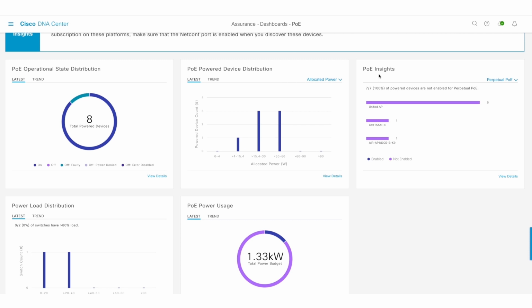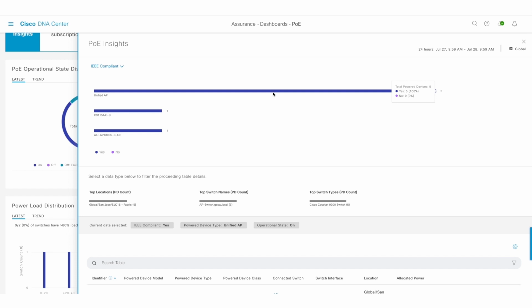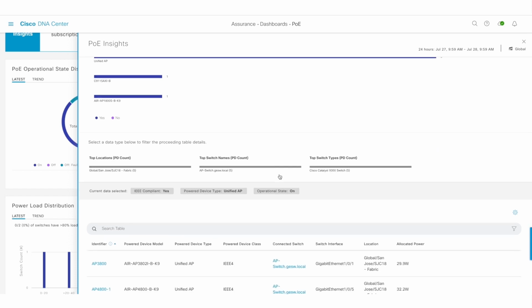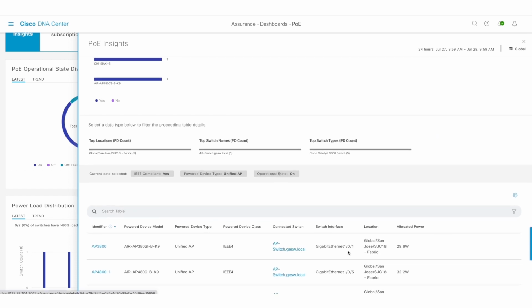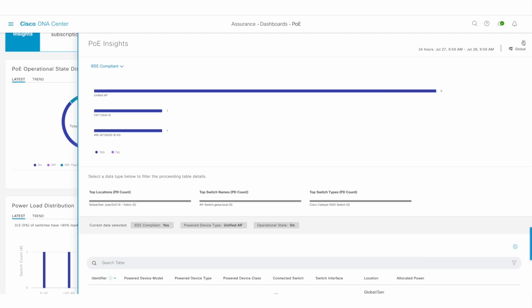The third dashlet shows you what type of PoE power is distributed. When you click on view details, again, you have multiple choices where you can see which type of PoE devices you have. Are they IEEE compliant, which all my devices are, and you are able to click on the bar to see which are the unified APs that I have and a little bit of details on them from the inside perspective.